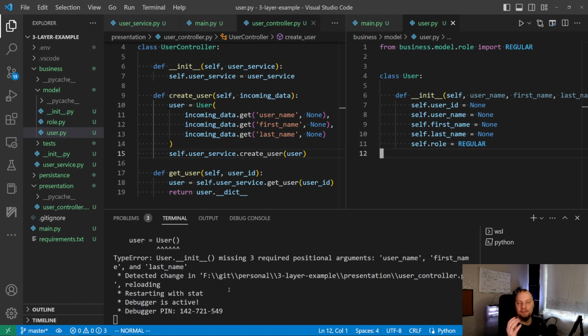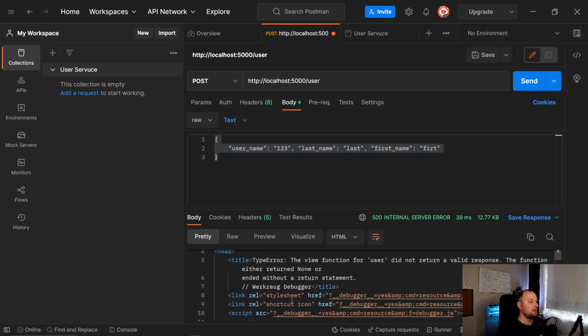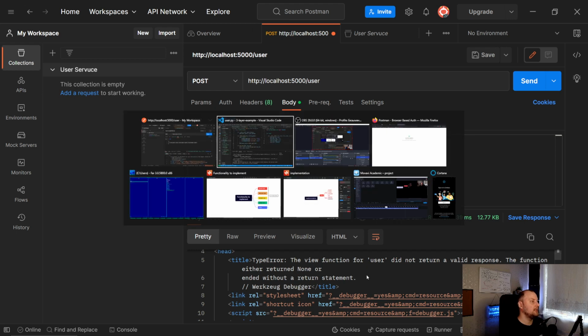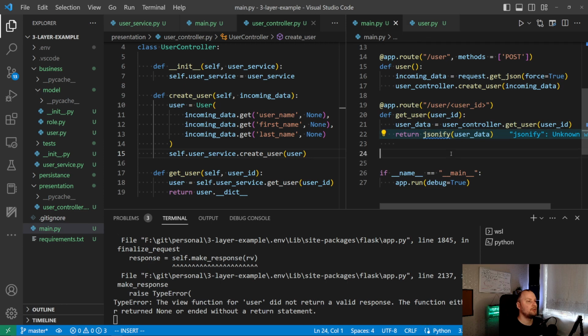Yeah, so now my Flask started in the debug mode, which means every time I update the code, the Flask application will restart and apply the code changes. So let's send it again. And then, the view function for user didn't return a valid response. Either returned none or ended without a return statement. So something did not work right here. So return jsonify. So this one. Yes, I'm not returning anything here. And I should be returning.